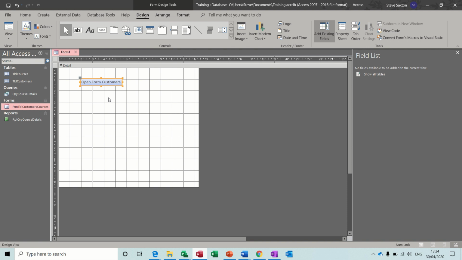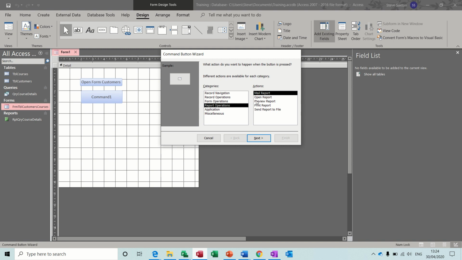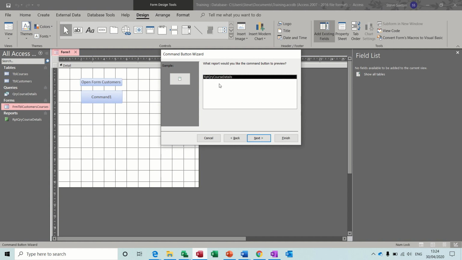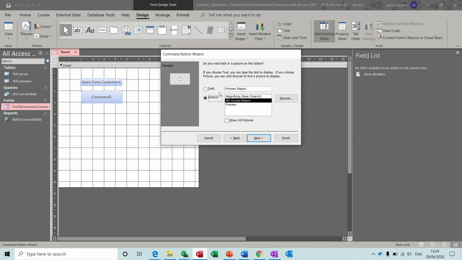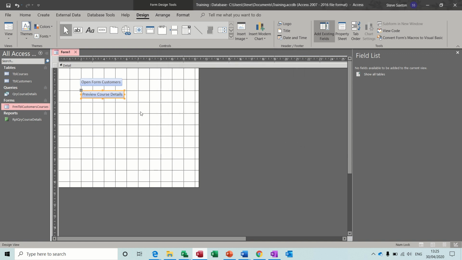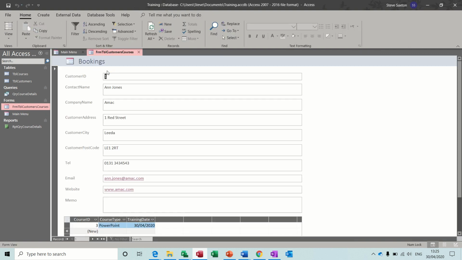and then finish. And then I'm going to do another button which is going to open the report. Report operations, preview report. Only got one report, next. Preview course details, next, and finish. And then I'm going to save this form as main menu. Okay, have a look at that form, click that button, opens up that one.